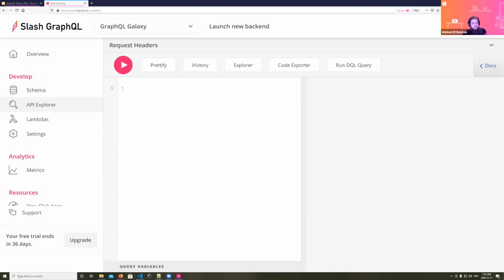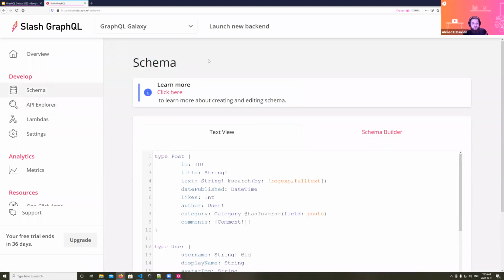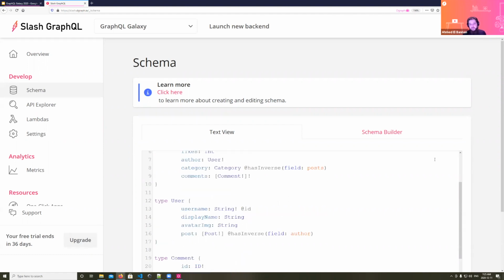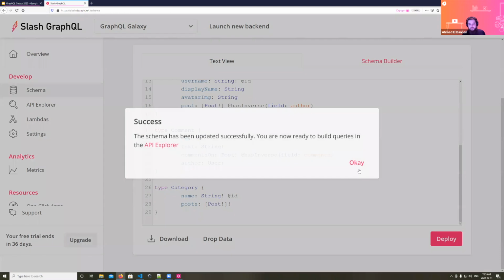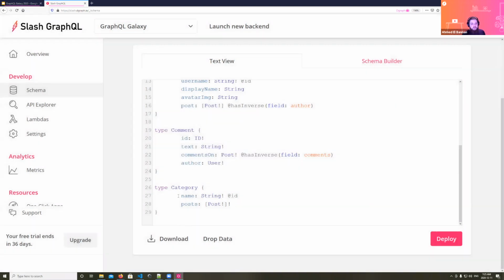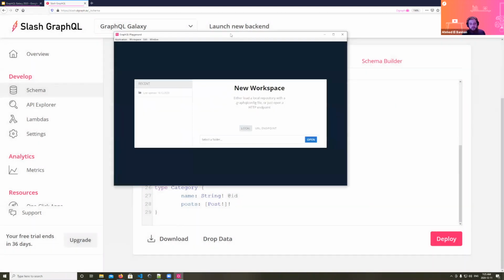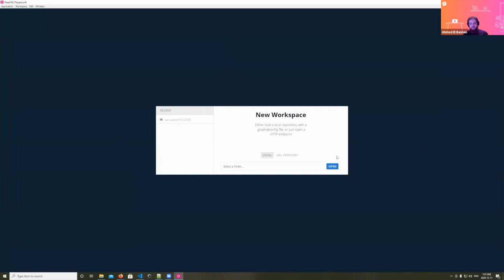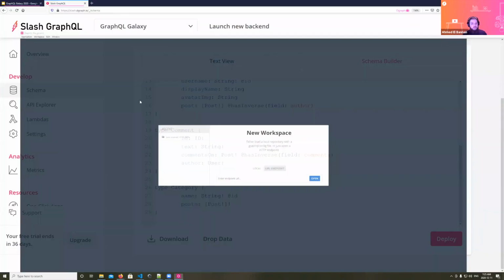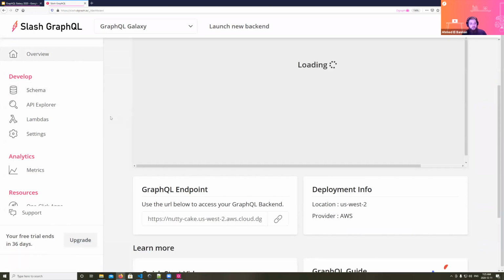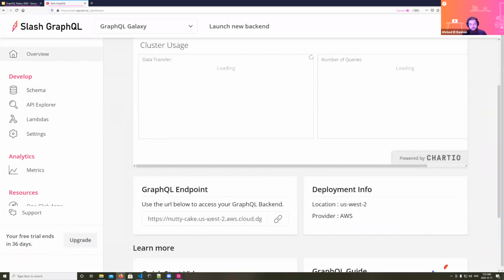For subscriptions, let's say I want to subscribe on posts. It's as easy as going to the schema and adding a withSubscription index. Let's deploy this. For this next step, if you want to test this, you're going to need something like GraphQL Playground. The built-in GraphQL Explorer does not support subscriptions. So we'll go to the overview and grab our GraphQL endpoint.